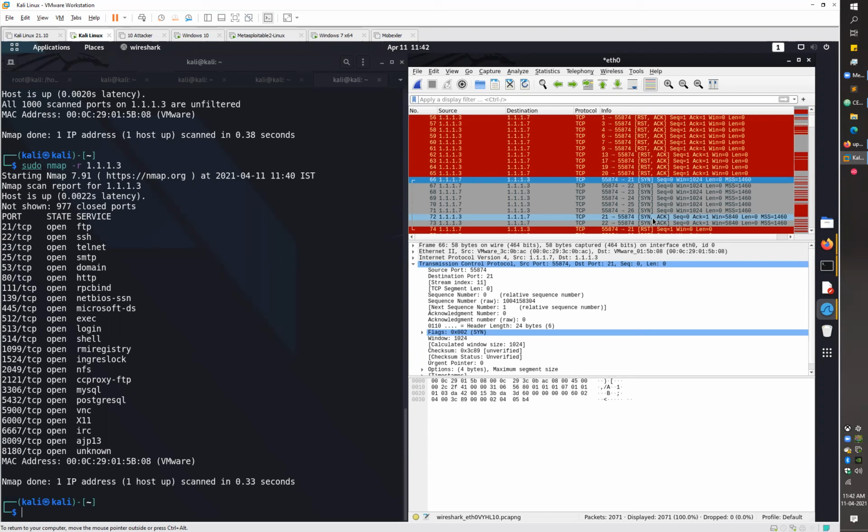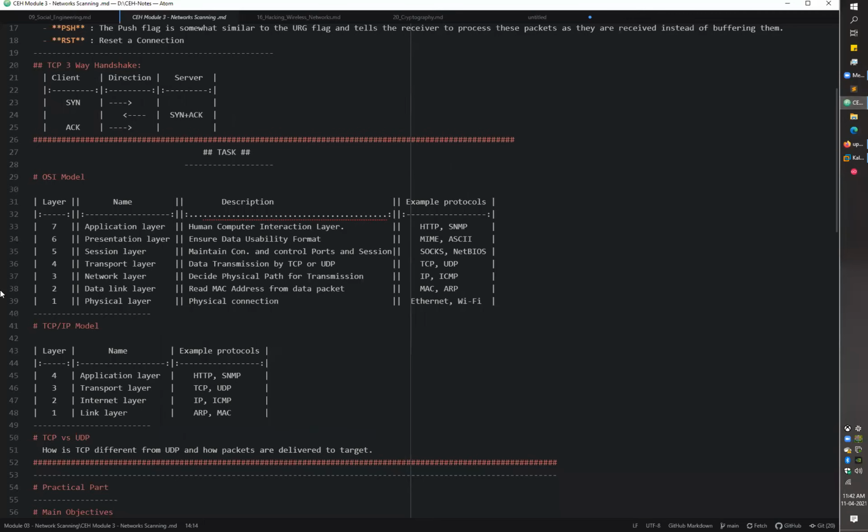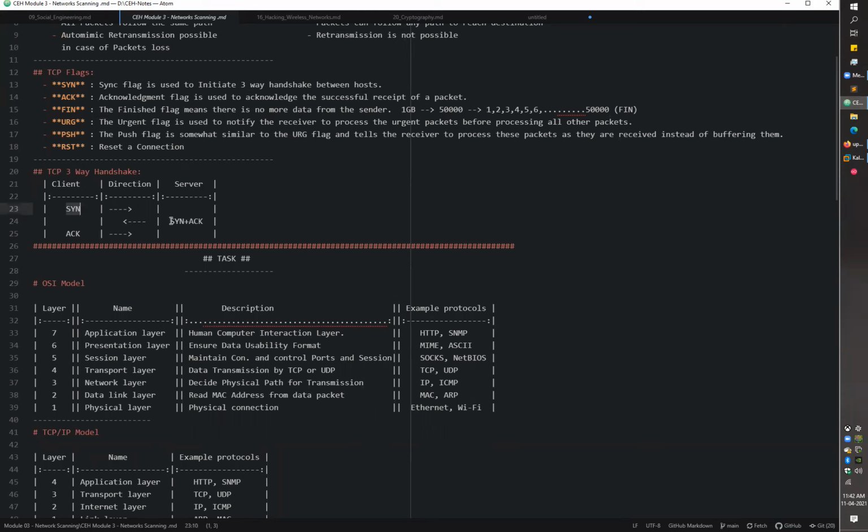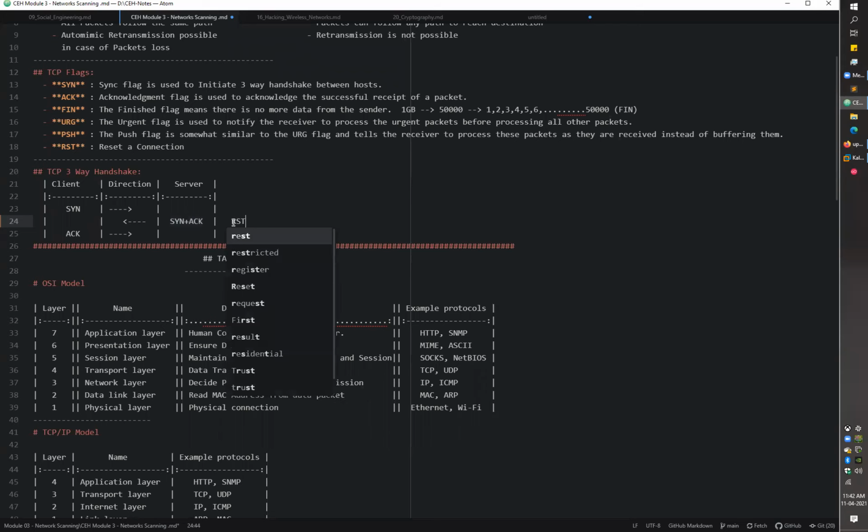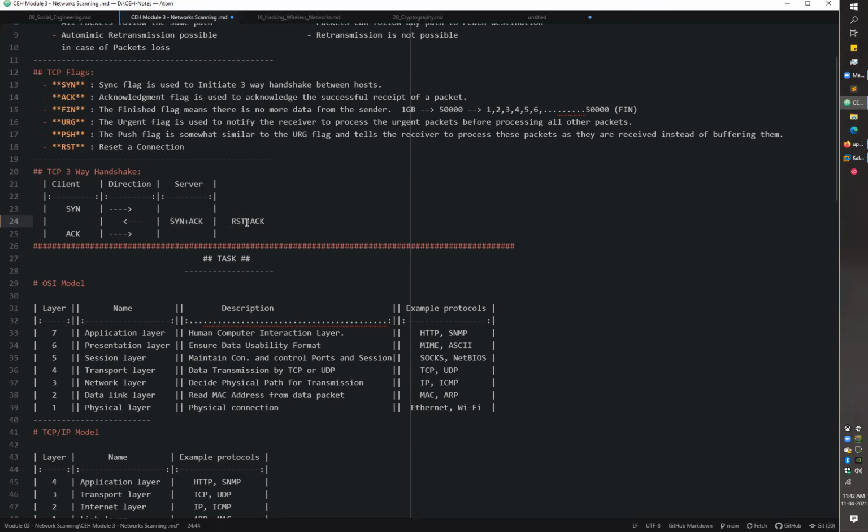If you get a reply with SYN plus acknowledgement, just keep the TCP three-way handshake in mind. When you send a SYN request and you get a reply with SYN plus acknowledgement, it means the port was in the open state and you can establish a connection there. With that SYN plus acknowledgement, you can verify these things. But if you get a reply with the RST flag and the acknowledgement, it means the port was in the closed state or the firewall was blocking your connection request for that specific port. It means you can't establish a connection on those ports. The RST flag is generally used to reset connections.